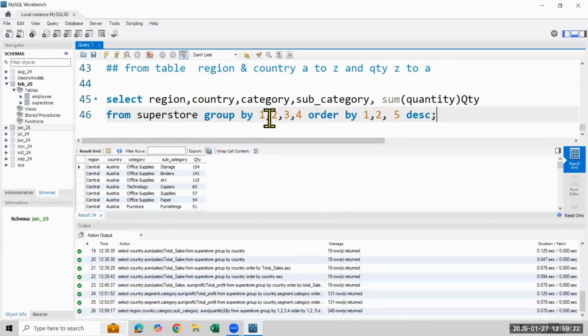Again and again, you don't have to copy paste or write the full names. 1 stands for region, the first column. Second column is country. Third column is category. Fourth column is subcategory. And order by region and country: Central region, Austria country, Austria. And here, the fifth one is highest quantity. Clear? So please cross check this.